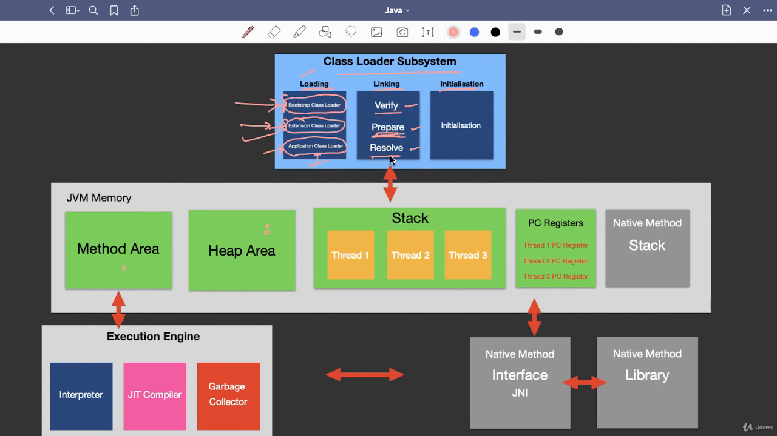Then lastly, resolve. As this is linking process, so actual process of linking is here. Suppose there is a method called fun1 in our class, and that is being called from main method, fun1, we are calling it.